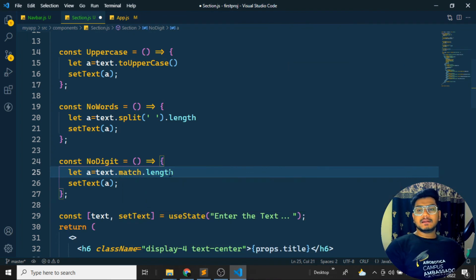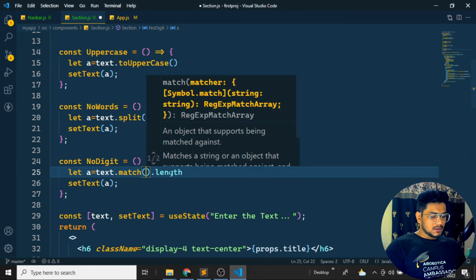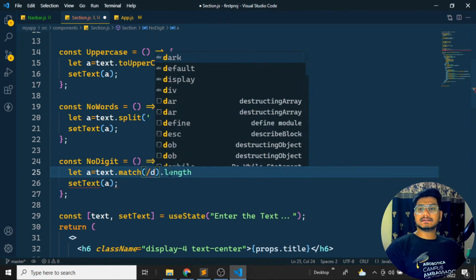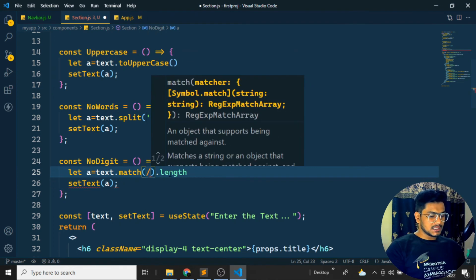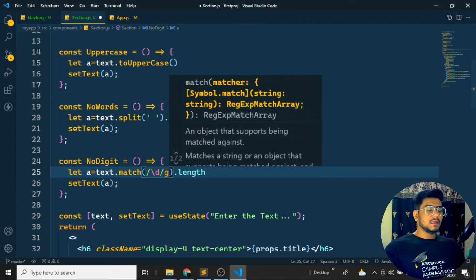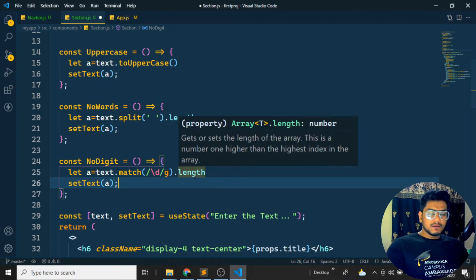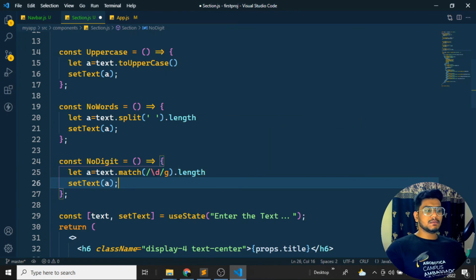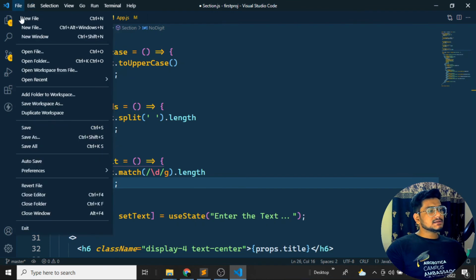What this match does is tell how many digits there are. This particular syntax is going to check for digits. If you are thorough with JavaScript, you will be able to understand. I am using a regular expression here so that it will count how many digits there are, and it will take the length of it. Now I'll save it.